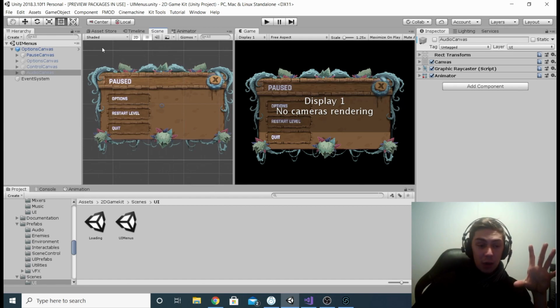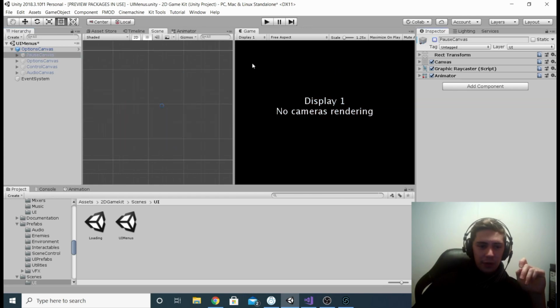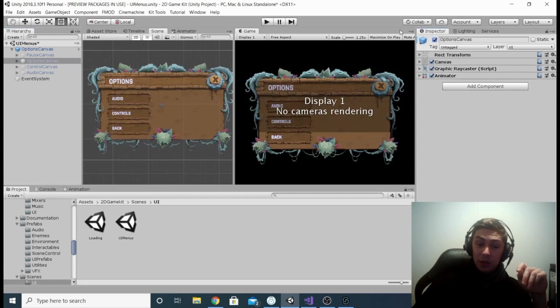So as you can see right now, we are looking at the main paused part of the menu. So that's under the pause canvas. This object here is basically holding all of the assets that you can see on screen now. So if I quickly disable this object, pause canvas, you can see it disappears. But if I then enable the options canvas object, now the options menu appears, right?